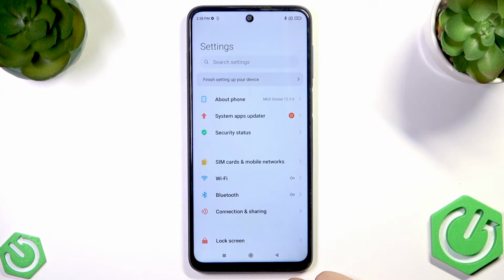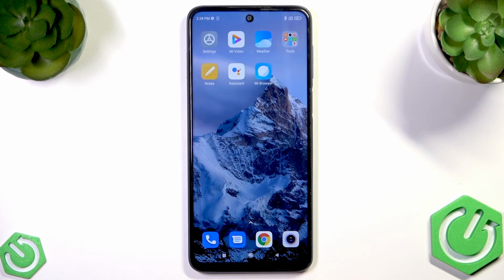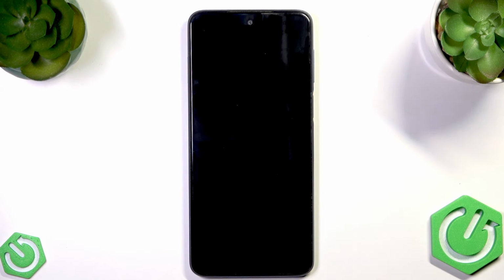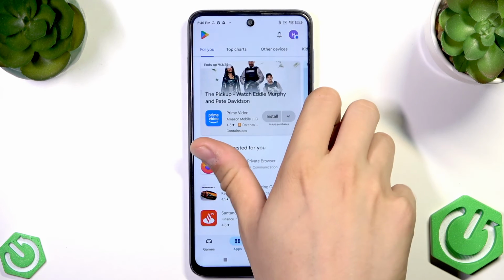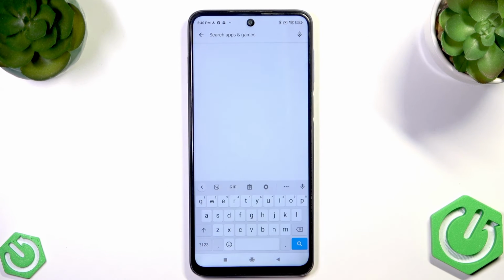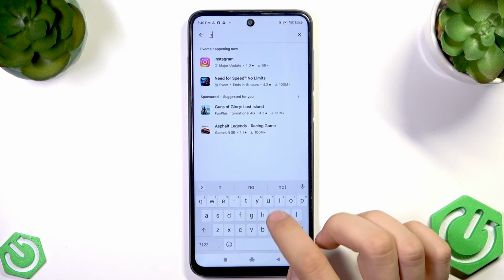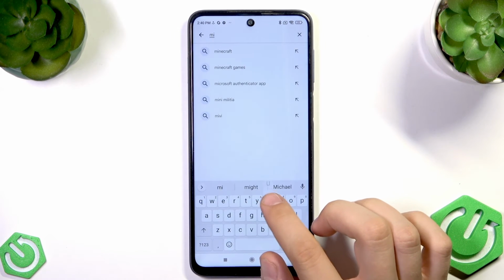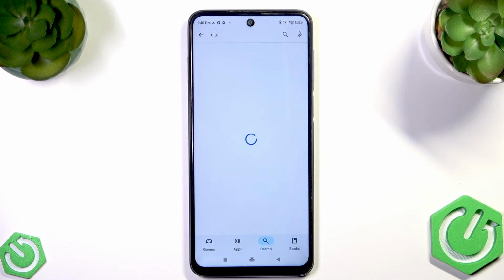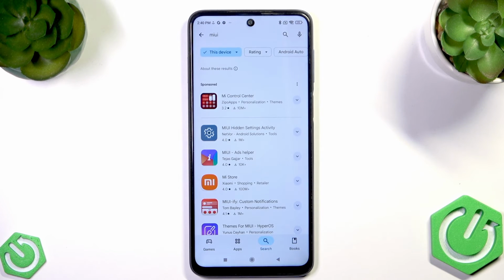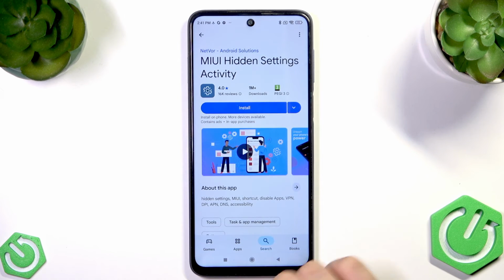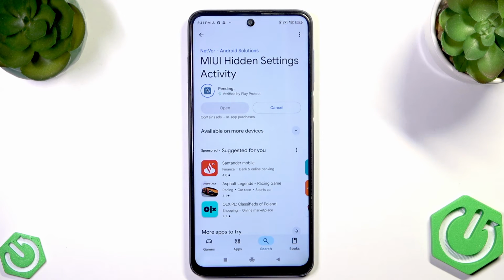Apart from that, we can use the hidden application. We don't have it in our phone, but we have to download this application called MIUI Hidden Settings. Let me log into my Play Store now. Now I'm logged into my Play Store at the moment because my phone turned off. Here we have to go to search bar and search for the MIUI. Here if we tap MIUI, it will, I think, be everything. Here, as you can see, we do have MIUI Hidden Settings activity. Let's tap install, and it will take a while, don't worry. It depends on your internet connection.